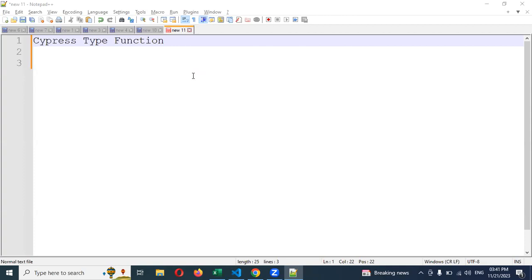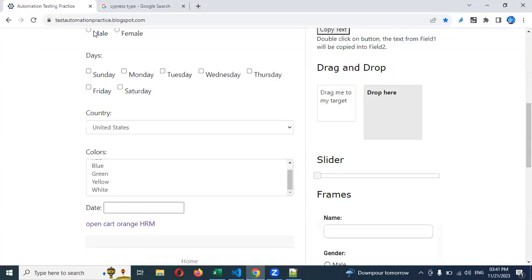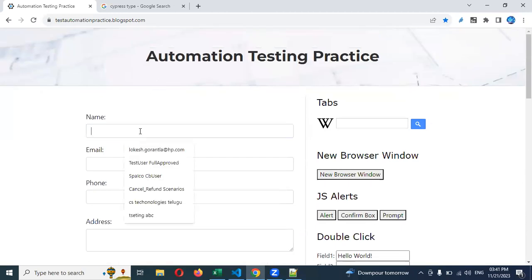This is Lokesh Gorantla and today we are going to discuss the Cypress type function. What is the type function? In Selenium we have handling for text boxes, or any place where we are validating automation on a text box. In the text box I want to enter a value. In this text box I want to enter some value.